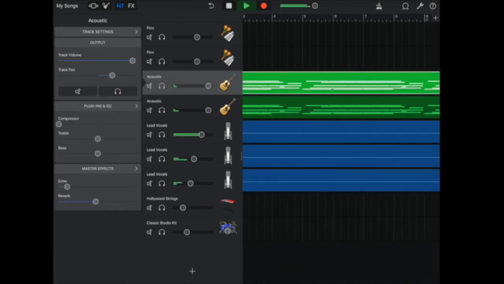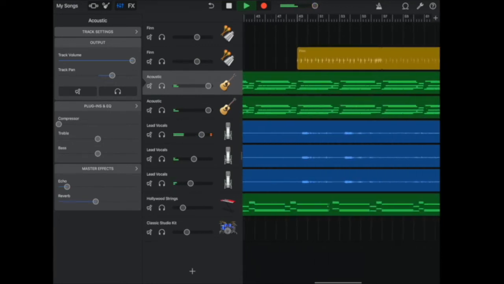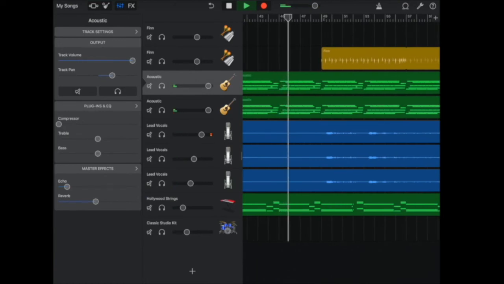Now I'm just going to play the song and mess with the faders a little bit so I get the volume levels where I want them. And once I feel good about what's in here, then I'm going to jump in and record some harmony vocals.